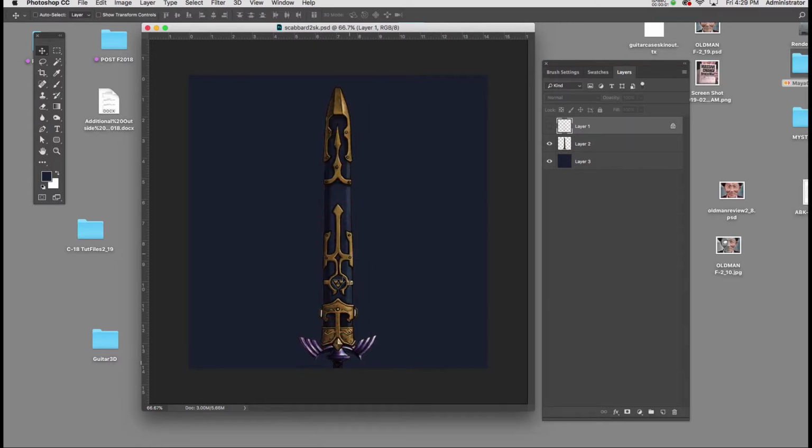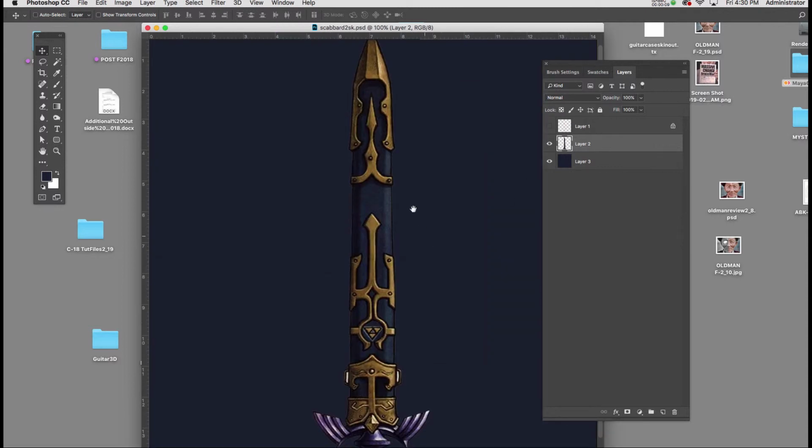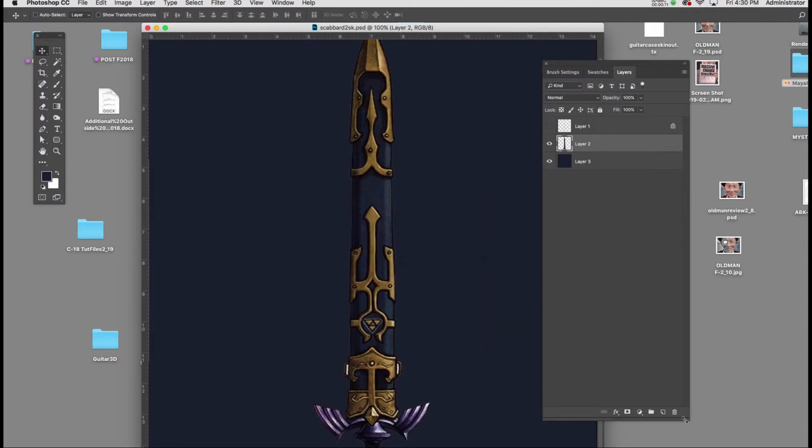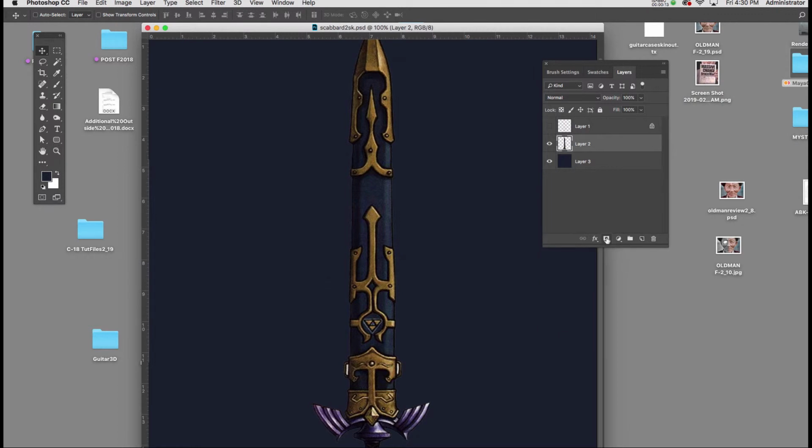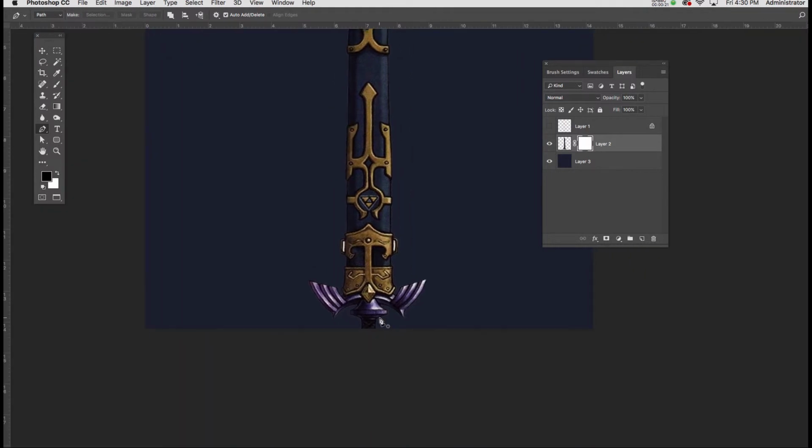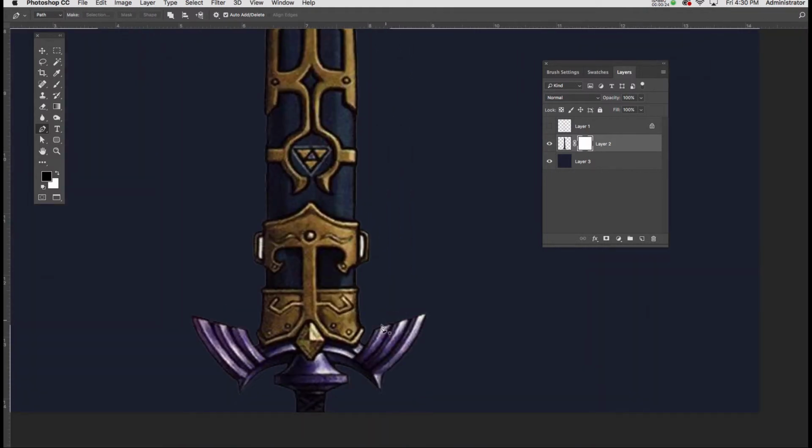One last thing we need to do is mask out where the sword actually goes in. So I'll click on that layer. I'm going to zoom in a little closer. At the bottom of my layer window, I'll introduce a layer mask. I'll get my pen tool and I'll carefully go around and select just below the scabbard.